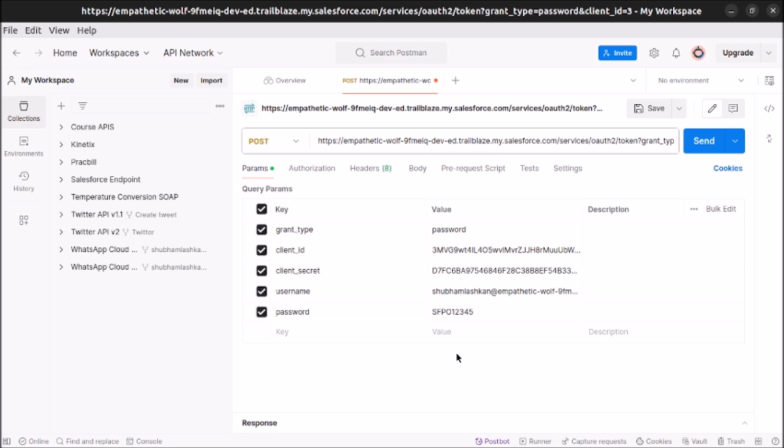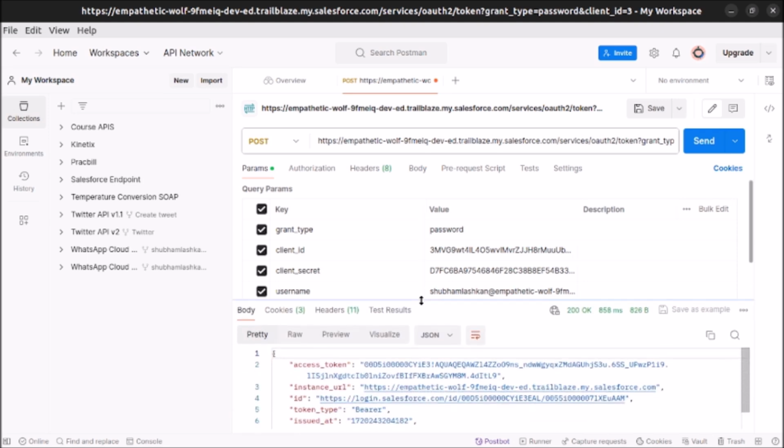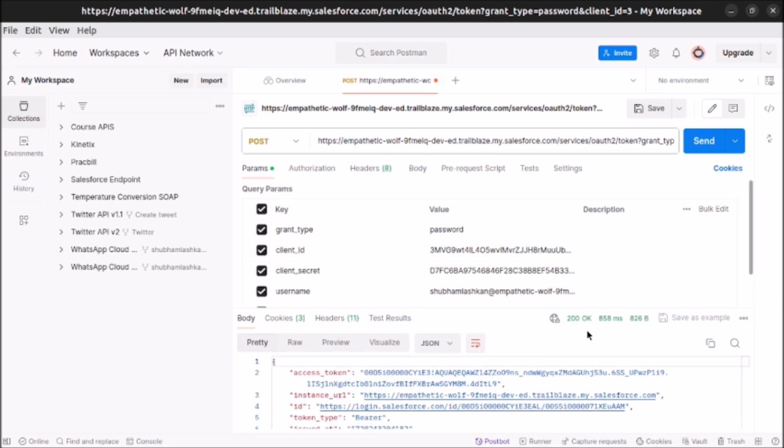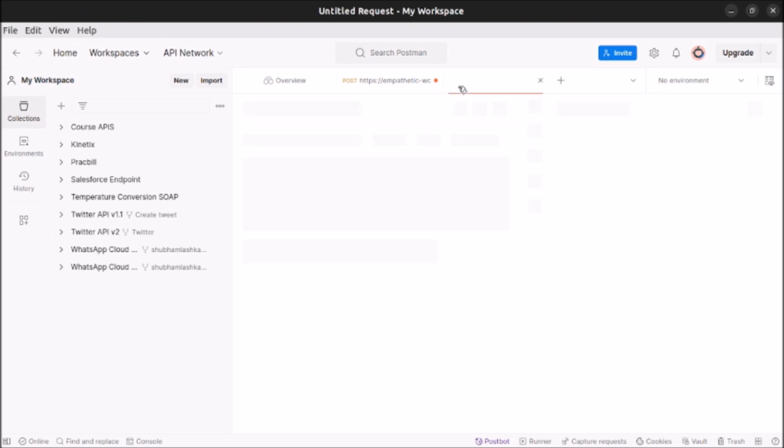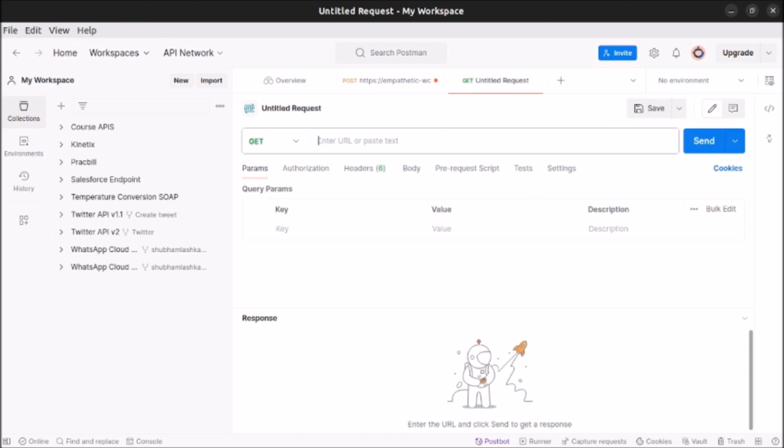Now let's click on send, and I hope it will work. Send, and as you can see we are getting the status code 200 with the message okay, and here you can see the access token is generated. Let's click on this plus icon, and now we will make a post request.